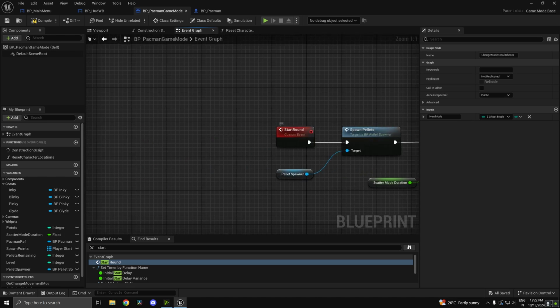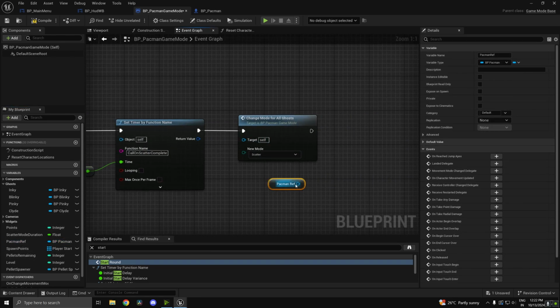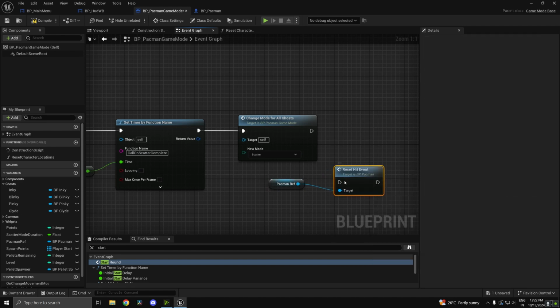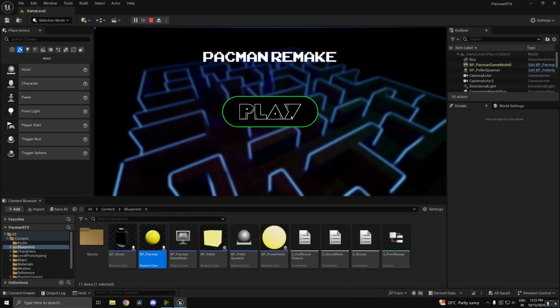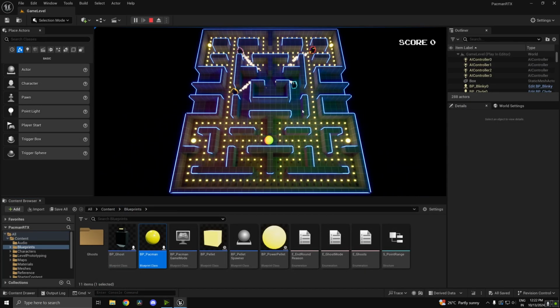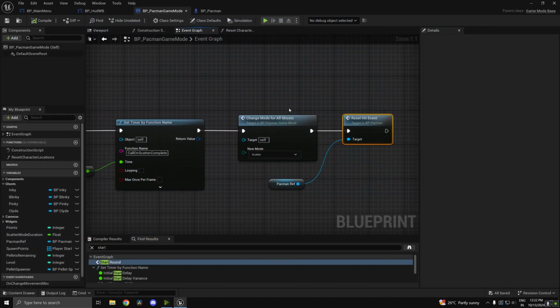So a simple thing we can do is upon round start, we can just take the reference to Pacman and we can reset the hit event. So that's something simple which we can do. Alright, let's go ahead and test it out. Go ahead and press play. For the first round, this should work. Alright, so it is in fact resetting the locations. So that is good.